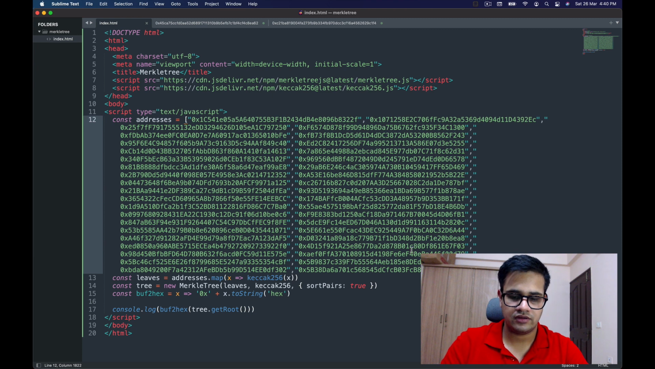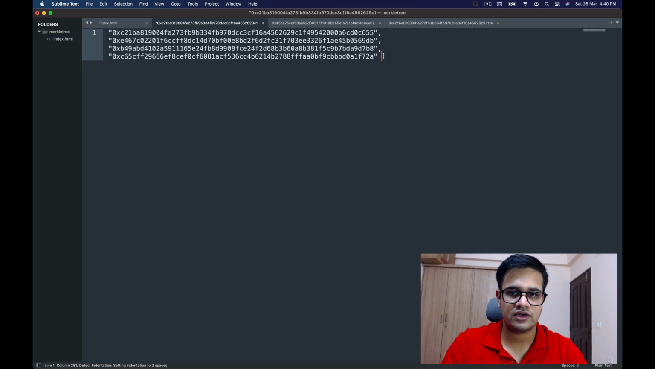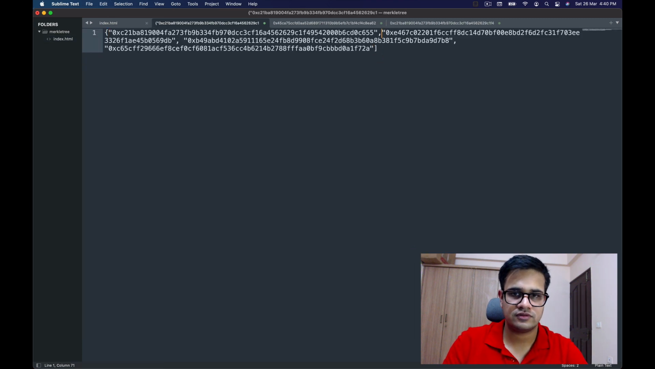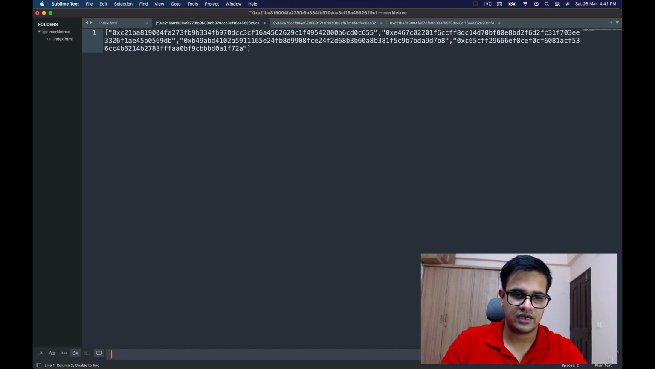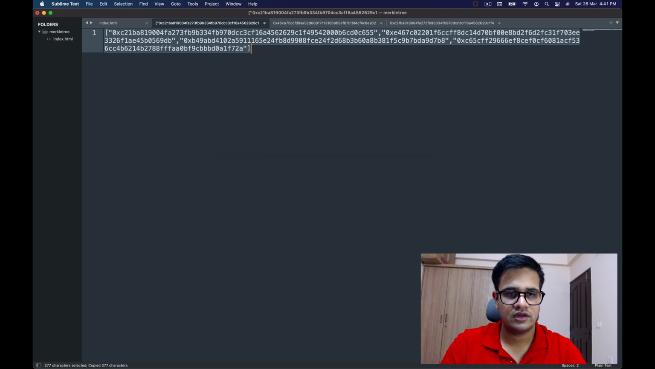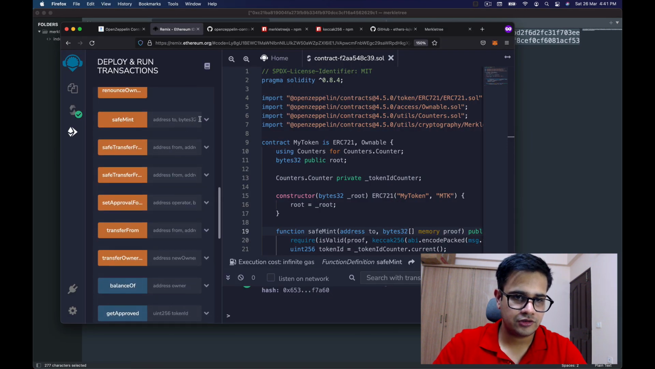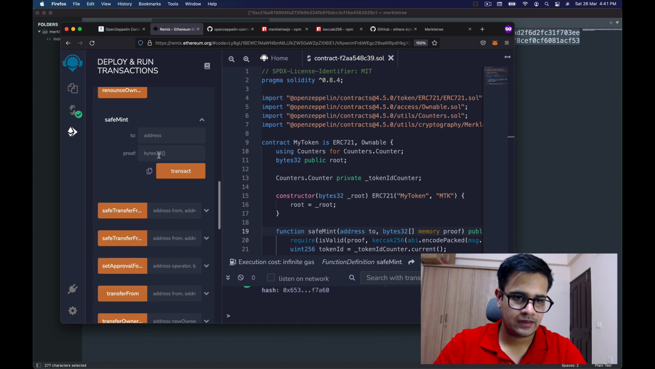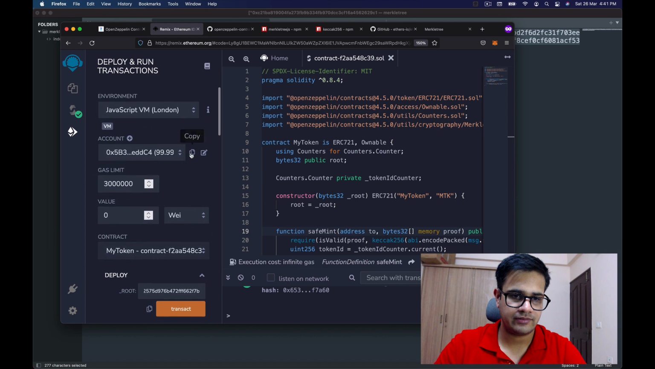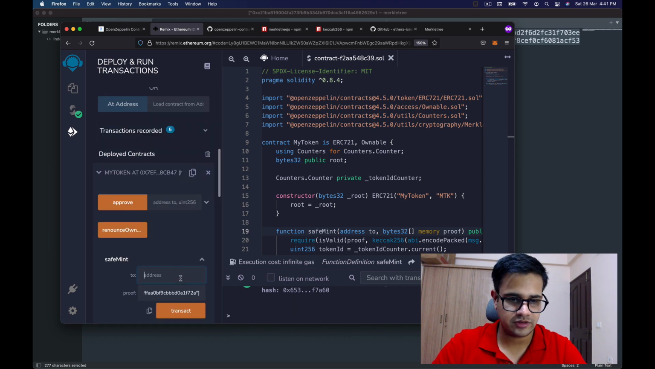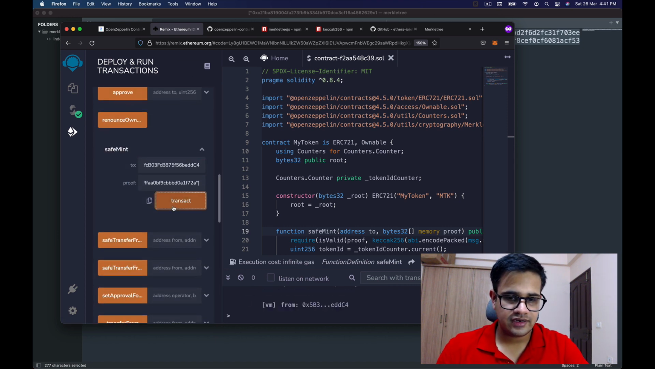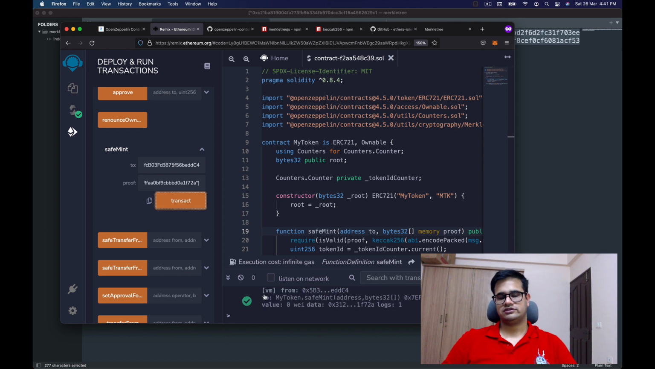Great. And for this proof, what I can do is remove all sorts of spaces. So I can make sure that there are no spaces left by Command F space, and there is none. So I can copy this, and I can go to safeMint this time and enter the proof and enter my own address, because why not? Click transact and it works. So this is how you add a list.